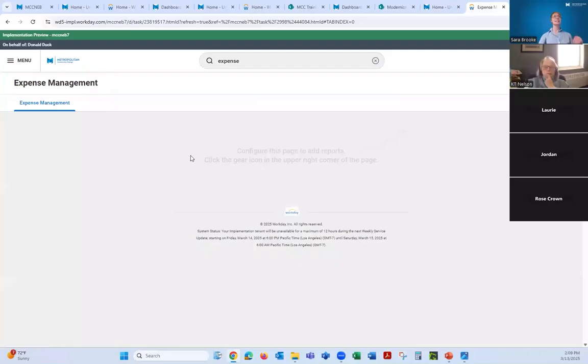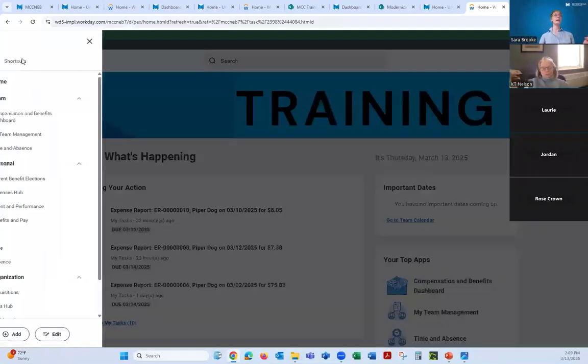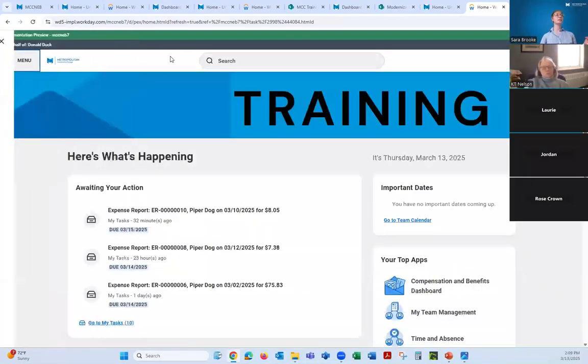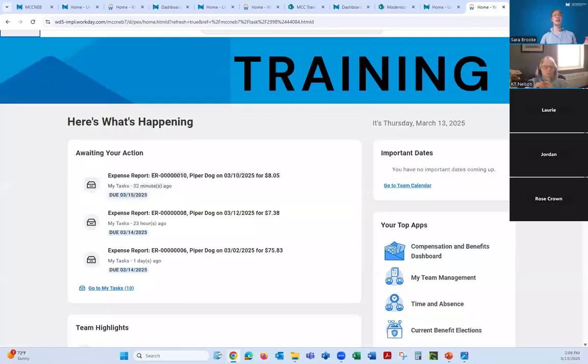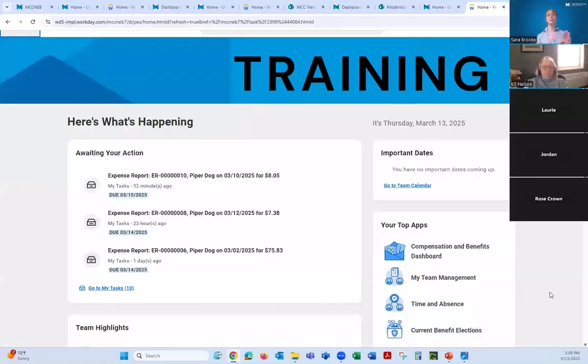So unfortunately, this area does not have a place where there are reports that are already set up, but with our final live version, you should be able to get in here and look at reports for your downline team. So we're going to go back to the home screen. When you're in Workday, this menu is key. Your home page are key. And then any questions we have so far on the supervisor side? It's fairly straightforward, but we can also take a look and drill down into specific expenses if anyone has questions.